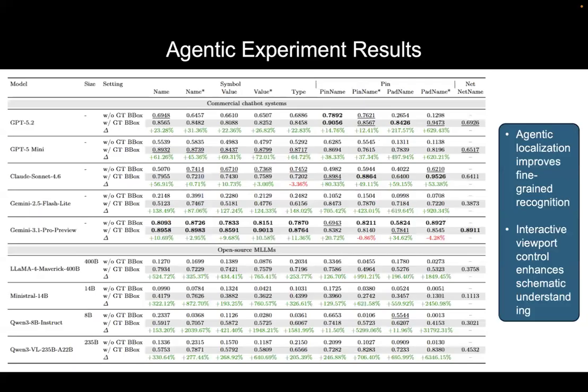The agentic results are more encouraging. Providing accurate localization and interactive viewport control substantially improves fine-grained recognition, especially for small pin and pad text. This shows that deciding where to look is a critical part of schematic understanding.